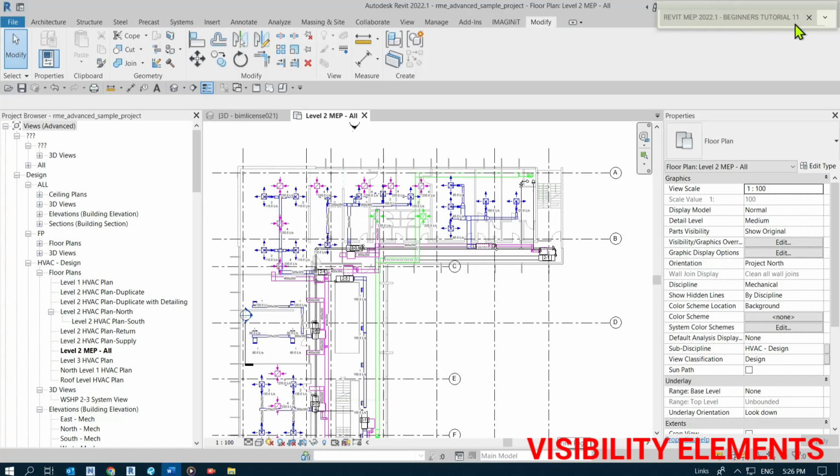Revit 2022 Tutorial 11. Hello everyone, I am Gangadhar, a BIM manager.